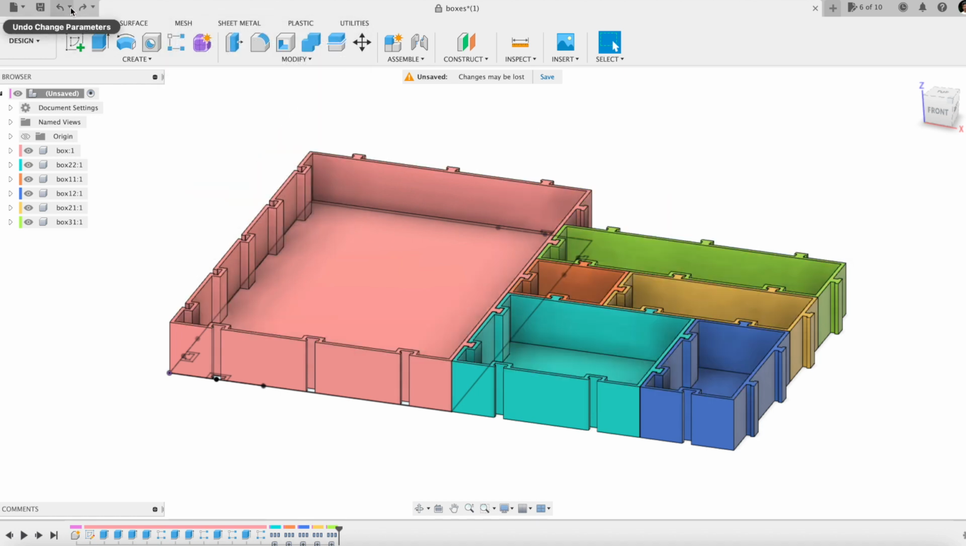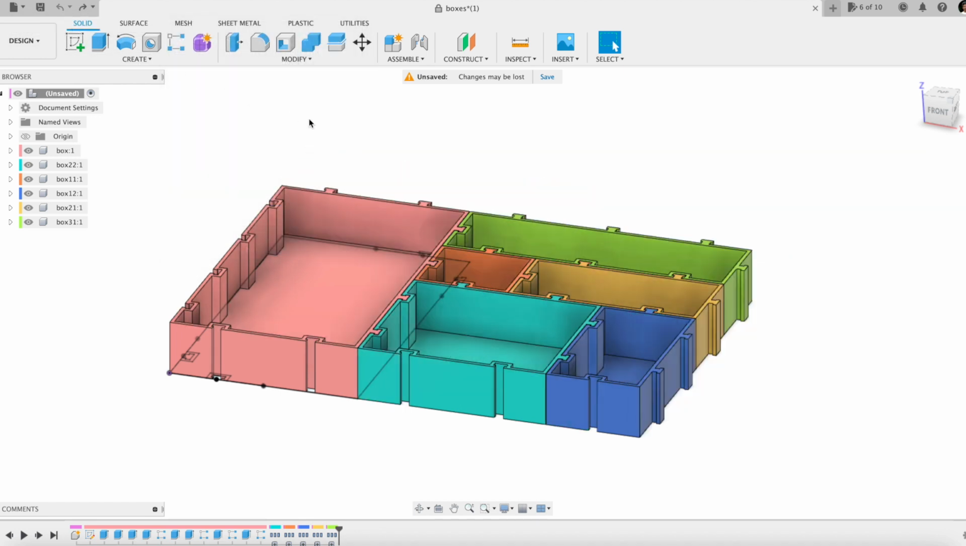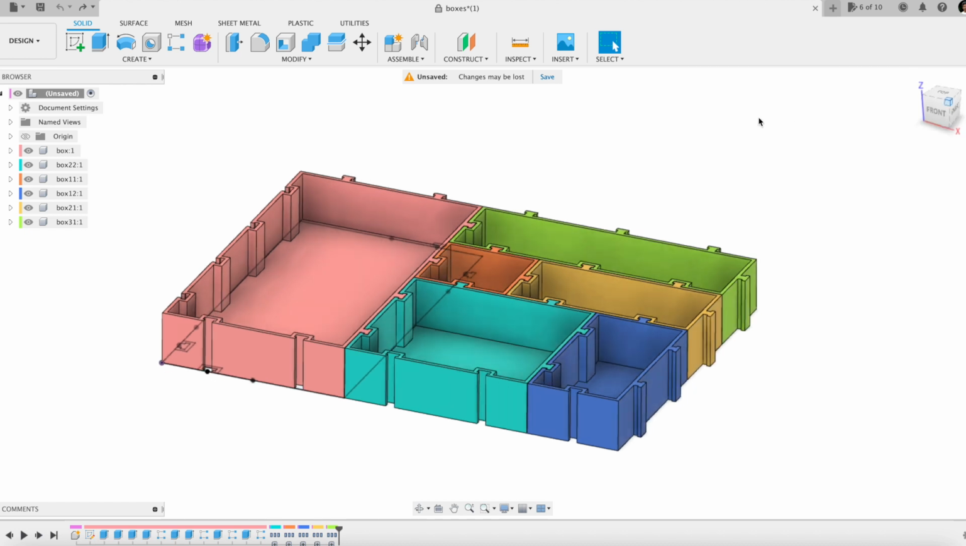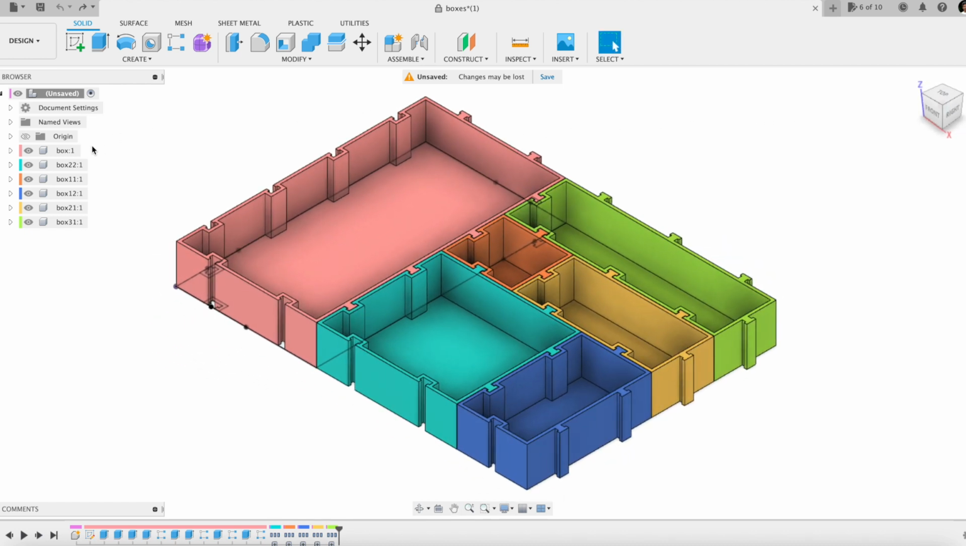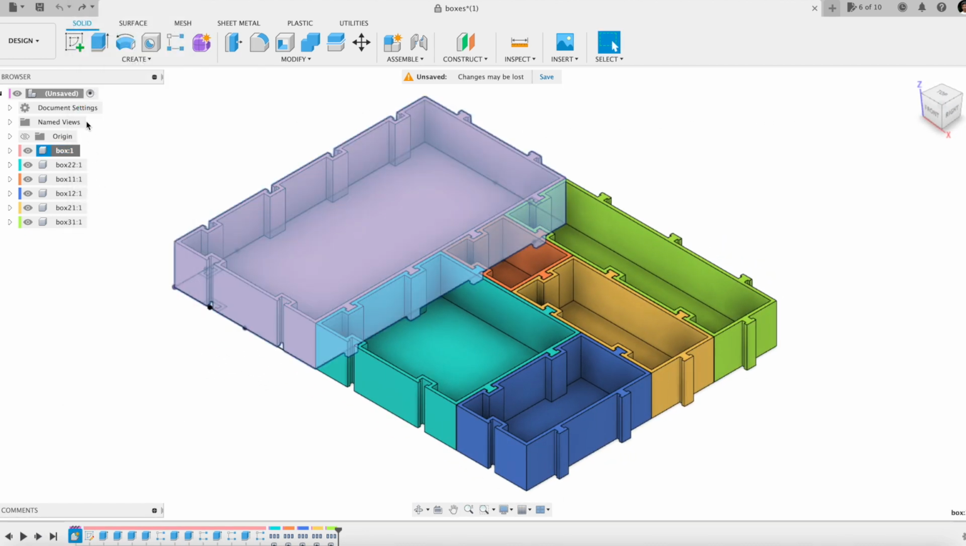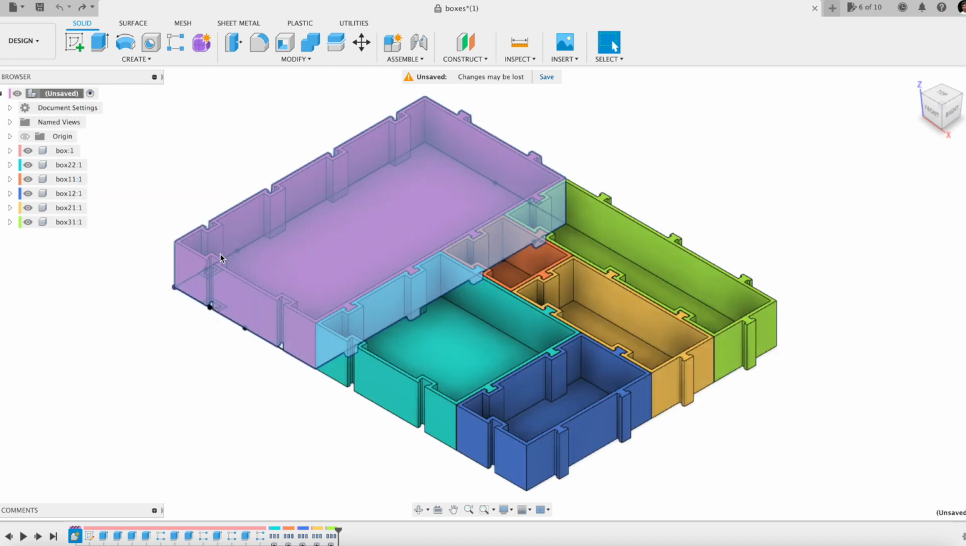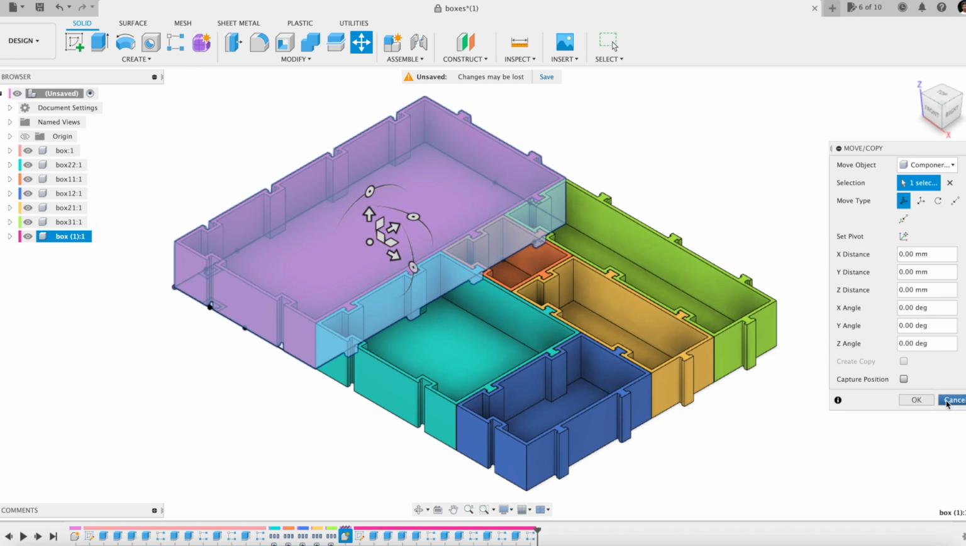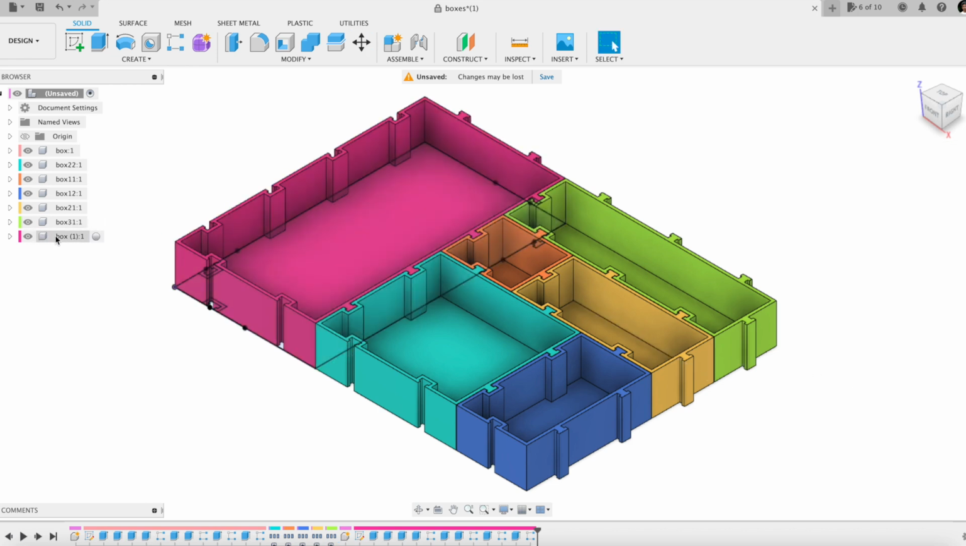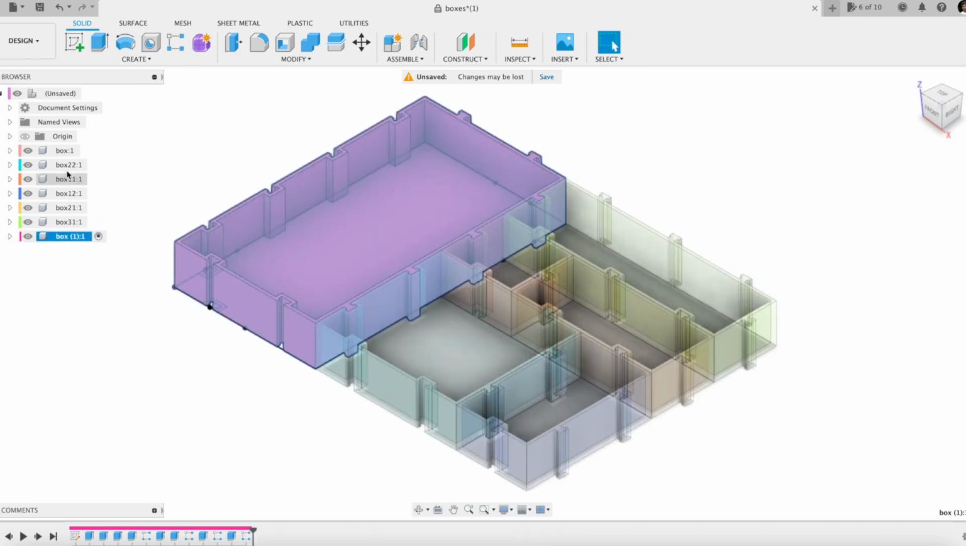Thus, for each box variation, I removed some parameter references inside its component. Let's see this with an example. I duplicate the component that contains the base box using copy, then paste new. I leave the new component in place. I activate it and I rename it. I want it to be a variation of one joint by four joints.